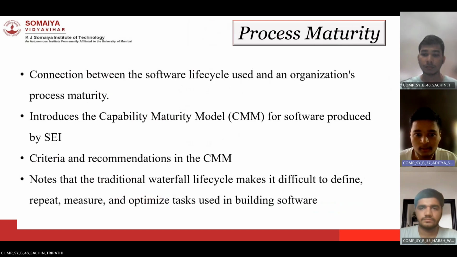So the author has also talked about the process maturity. We know about the capability maturity model, that is the CMM, for software which is produced by SEI. This has a large and beneficial effect on the practice of software engineering. The criteria and recommendations in CMM concern how engineers go about their jobs and are largely independent of development technology and tools. A large part of the CMM concerns an organization's ability to successfully define, repeat, measure, and optimize the tasks used in building software.